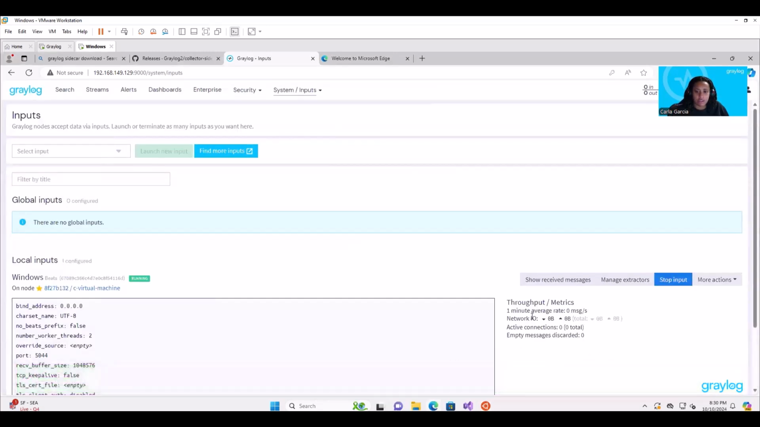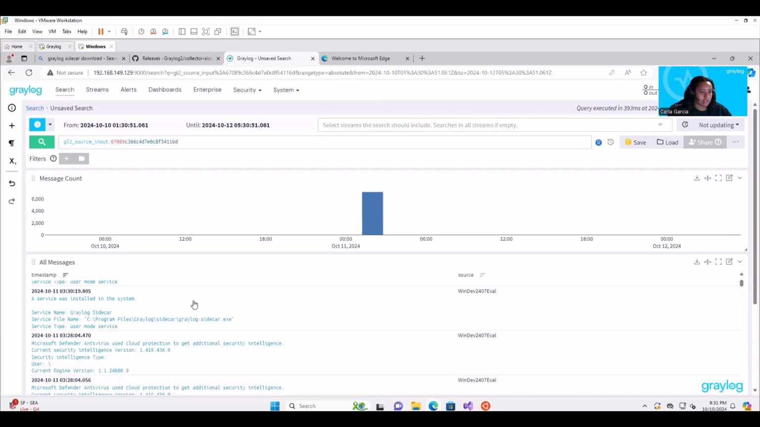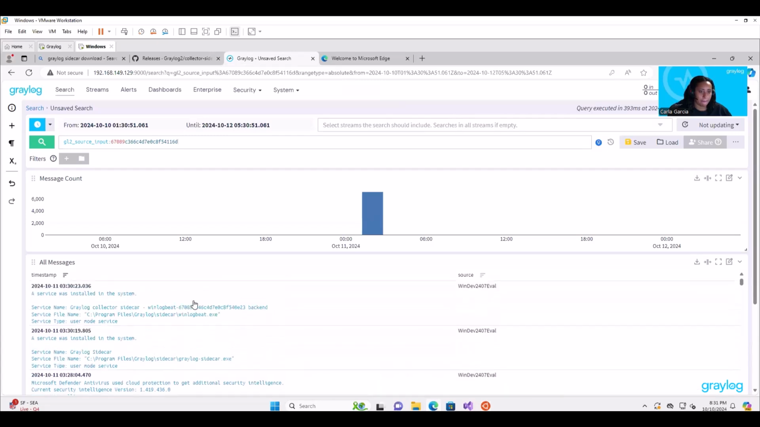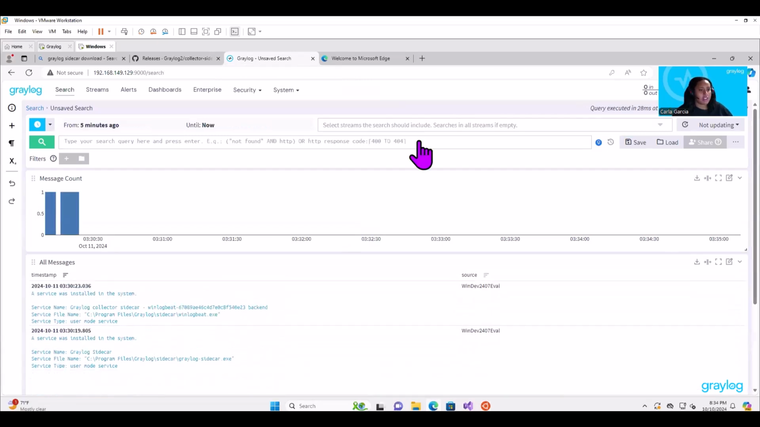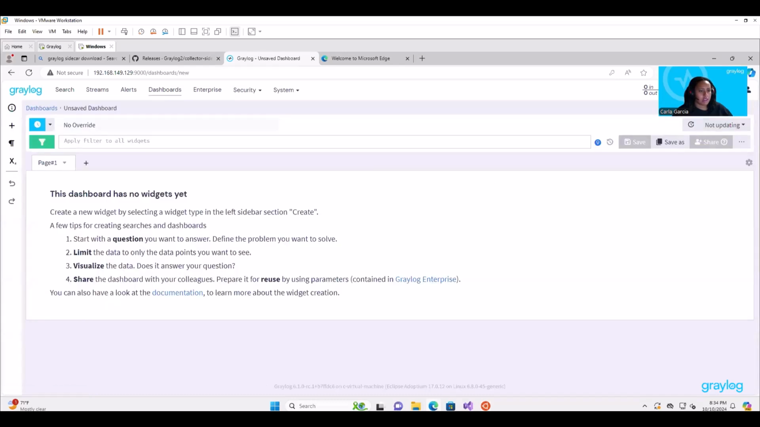Now, in a few minutes, I would click show received messages. And as you can see here, I would click here to refresh, and you can see the messages here. If I would like to organize the logs, what I would do is create a dashboard. So I would go to dashboards here, come over here, create new dashboard. I would go to create.